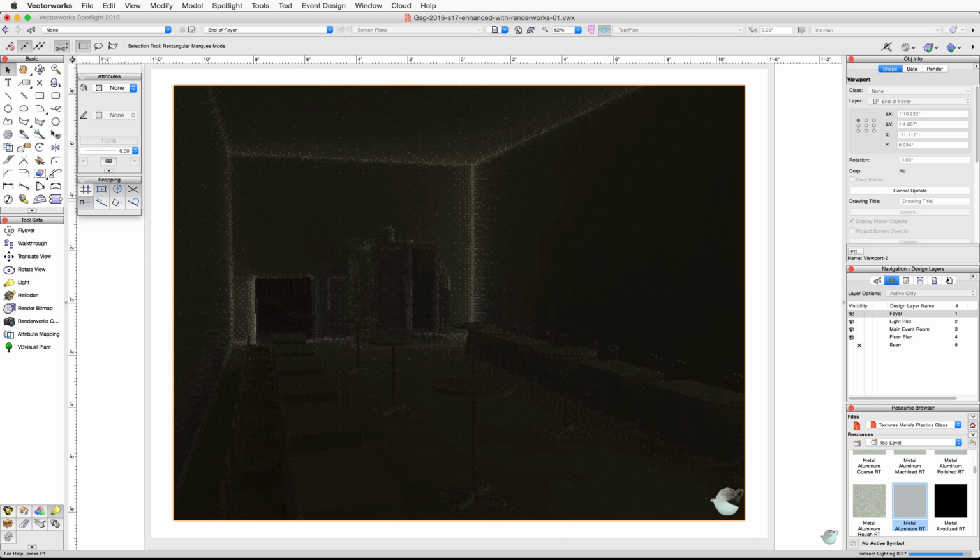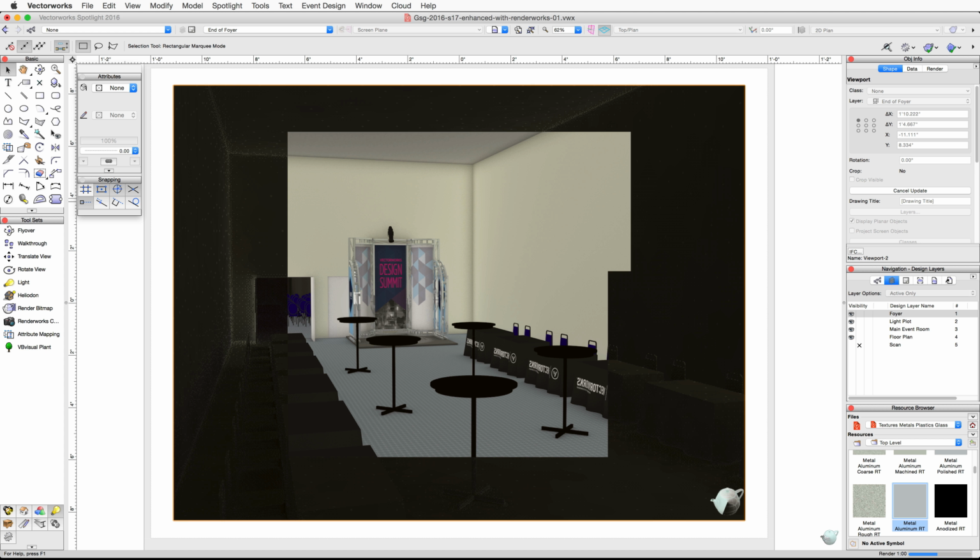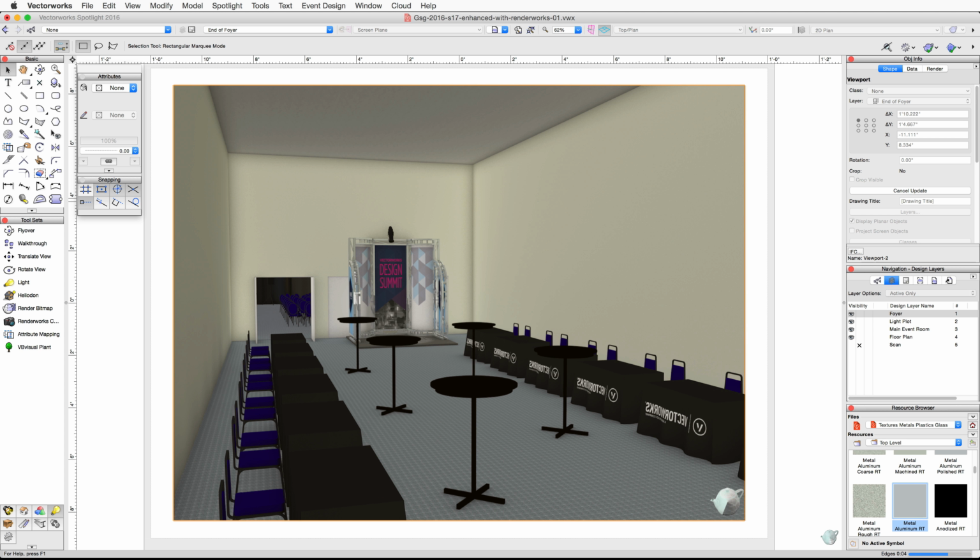When the render completes, you may notice something odd about the exhibit tables. The Vectorworks decal is backwards. This is because these tables on the other side of the room were mirrored, so the decal was mirrored as well. Let's fix the decal for those tables.